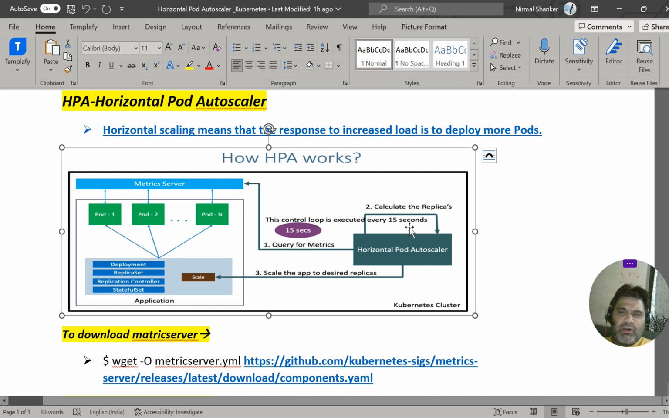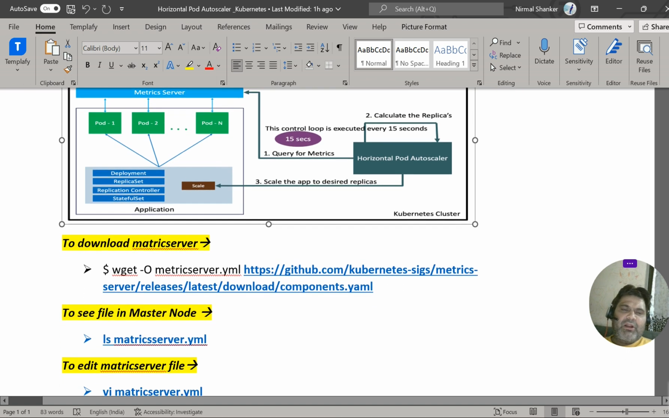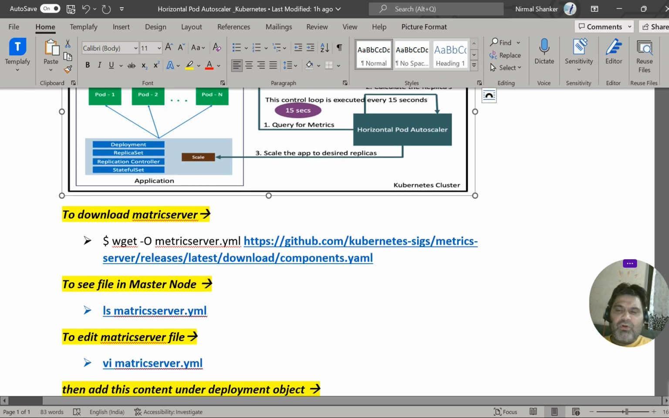Then the horizontal pod autoscaler calculates the replicas. If it sees the load is increasing, it will calculate the number of replicas. Replicas means pods. Then the horizontal pod autoscaler will communicate to the deployment object to increase or decrease the number of pods. So this is how HPA works. What I am sharing with you via this picture is the process to implement the horizontal pod autoscaler in a Kubernetes cluster.